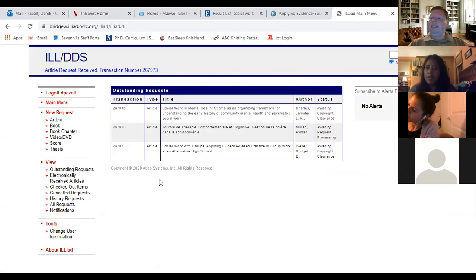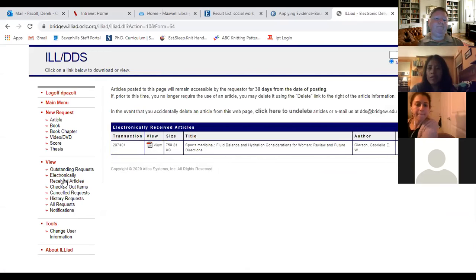And then once you get an email, it might take an hour, it might take a day. You go down the line to electronically received articles, because for a while I was getting these and I couldn't figure out how to actually get to them. So this part is important. And then you're going to click view, and that will bring up the particular article. Once you're done with it, you can delete it over there.